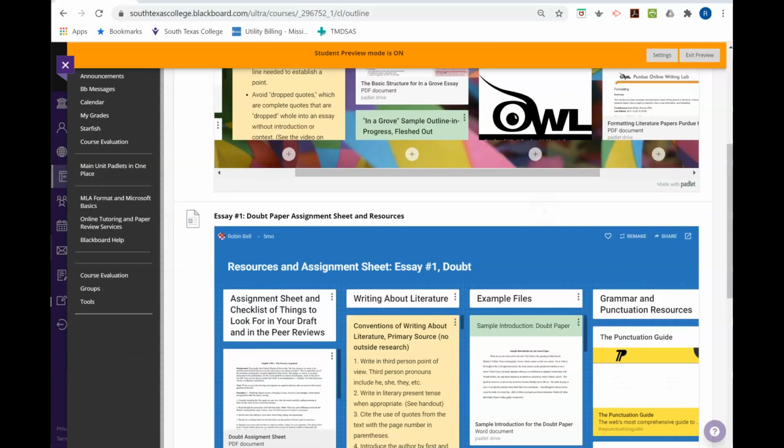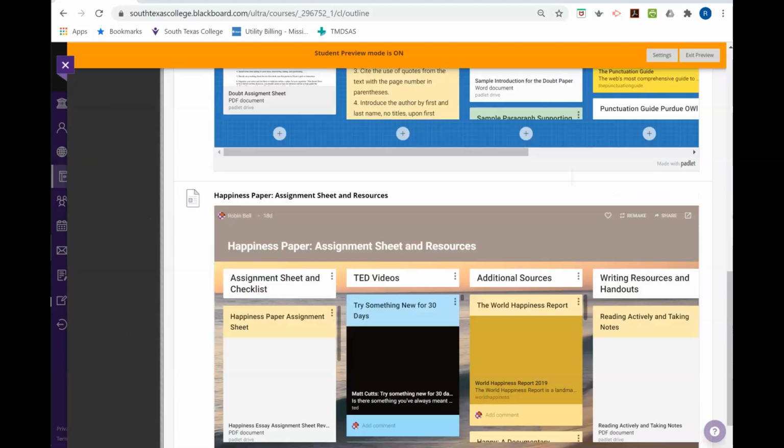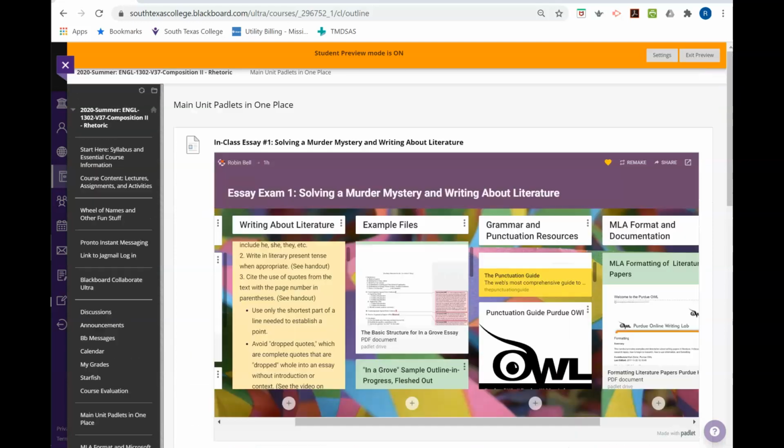Then we've got the main unit Padlet for the essay coming up after that, and the essay coming up after that. You don't have to look at any of this stuff now, but some people appreciate having these things all in one place.